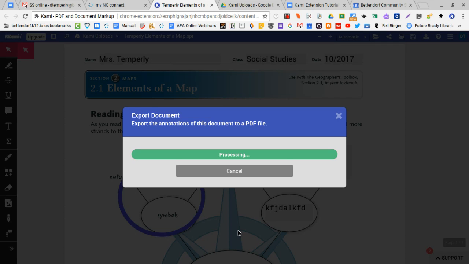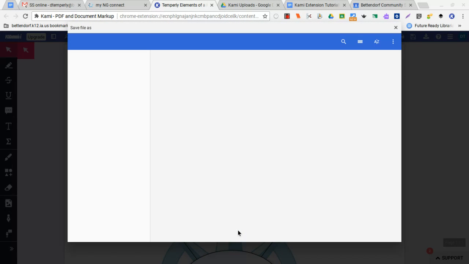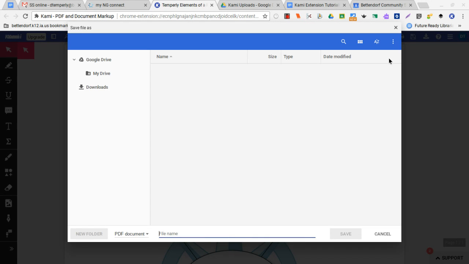Now this next step is very important. You're going to get the Save File As window. And I'm going to make a recommendation to you as soon as it pops in. Just taking a moment. There it comes.